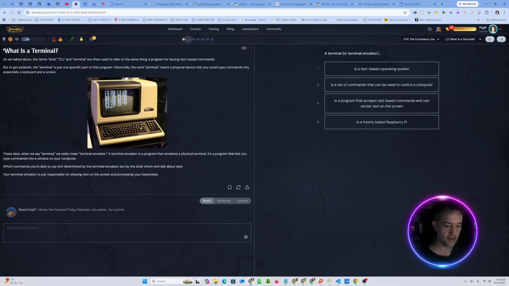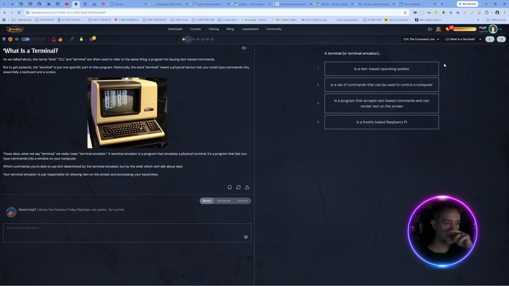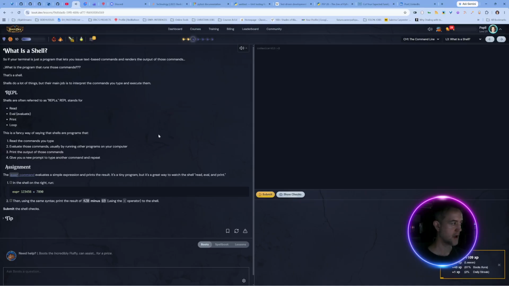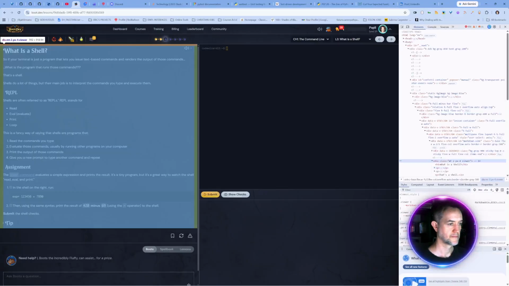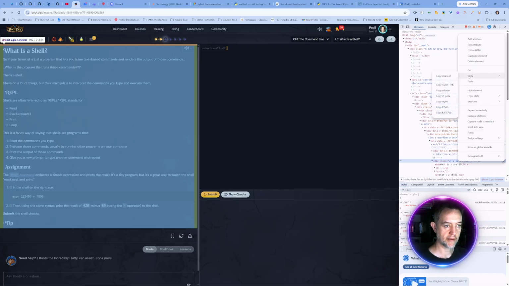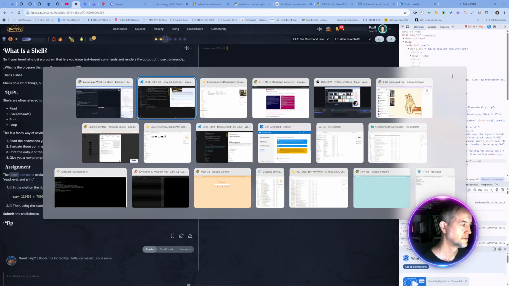Okay, fine. Let's see what time it is. Terminal or terminal emulators that text-based commands can render text on the screen. Set of commands. It's not a set of commands. Next. What is a shell? All right. Spec. Copy that. Copy element. I think this will be the last one.